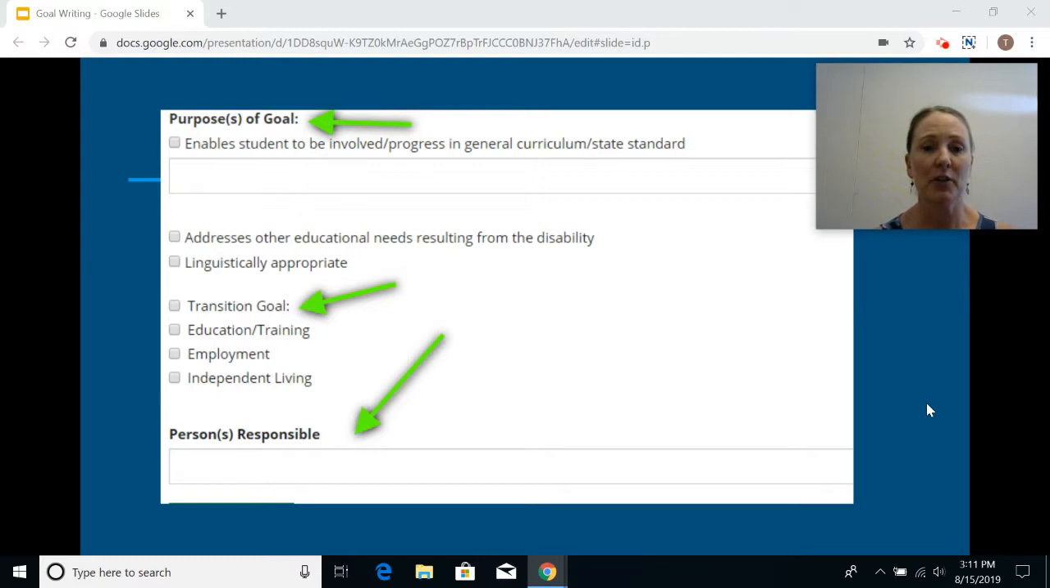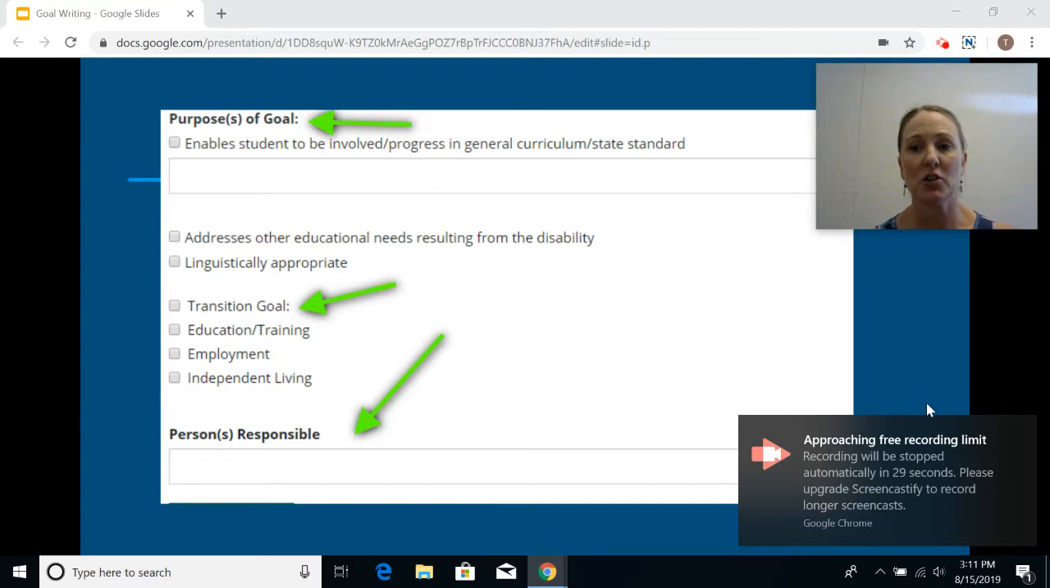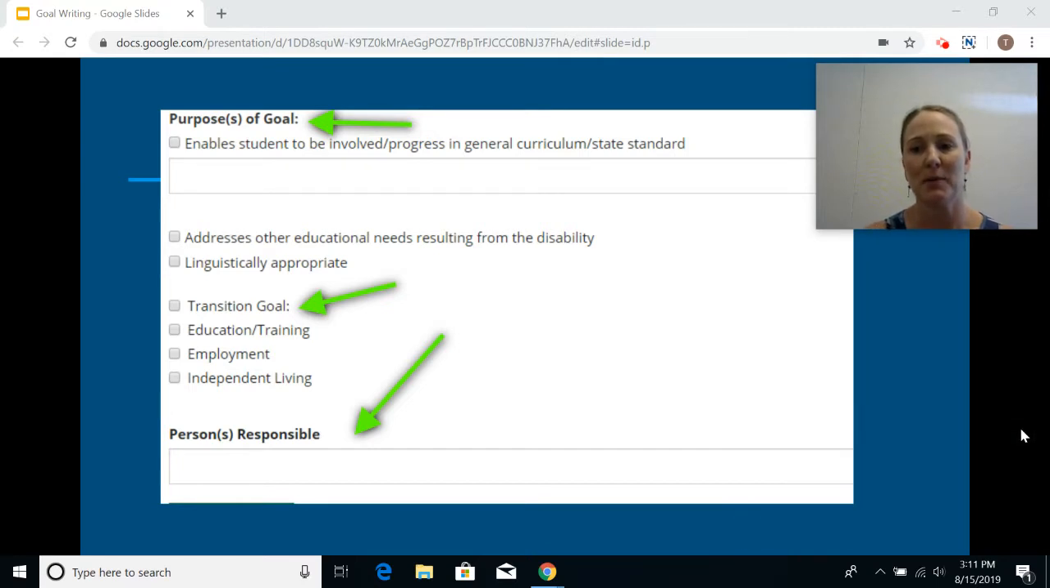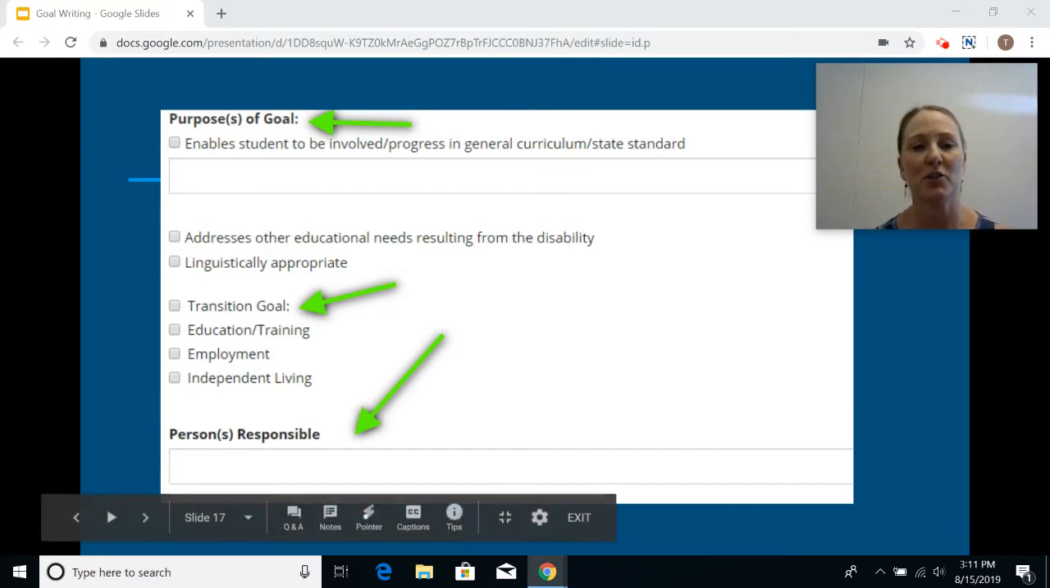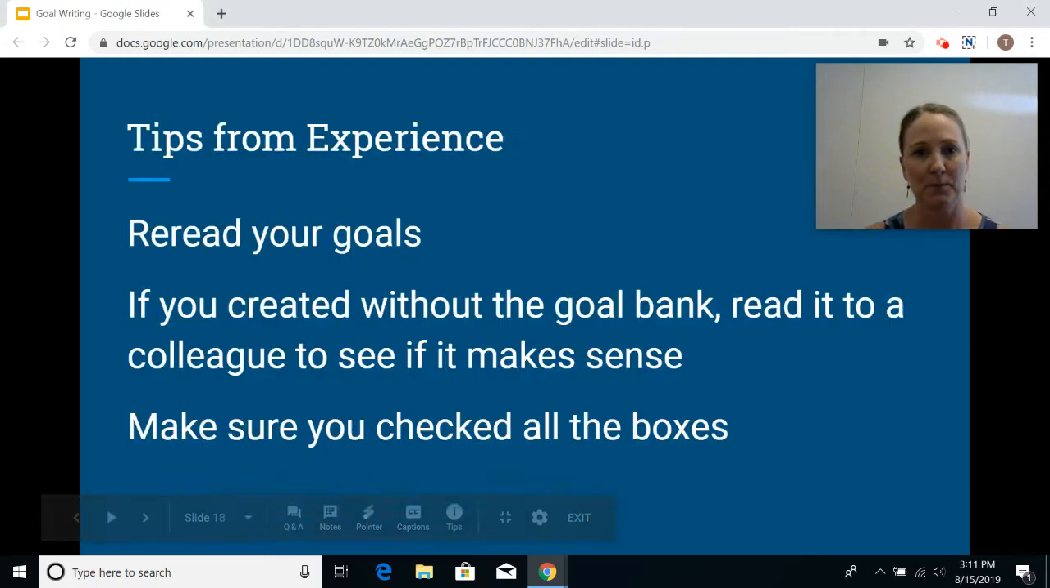Then underneath, let's say it addresses a different area from the disability. Maybe it's because of executive functioning or a behavior or whatever it might be. We would then check the next box down. And then if you have a second language learner, and it's an English goal, you need to make sure that it is linguistically appropriate. Let me get my box out of here. And then if you have a transition goal, make sure it's linked there, and then people responsible.